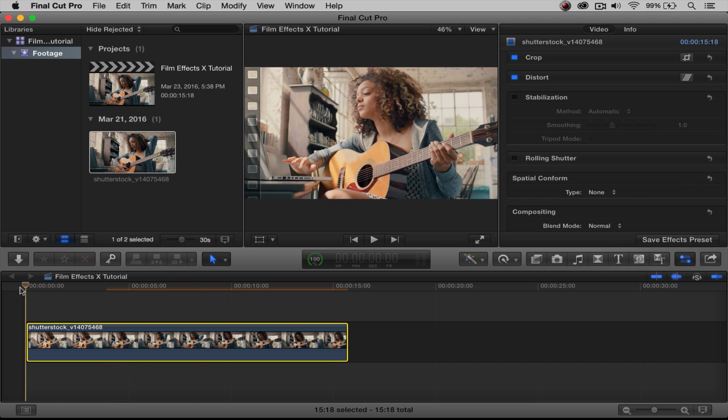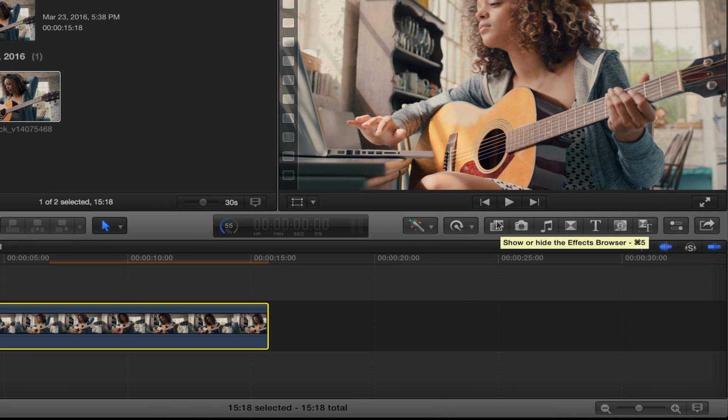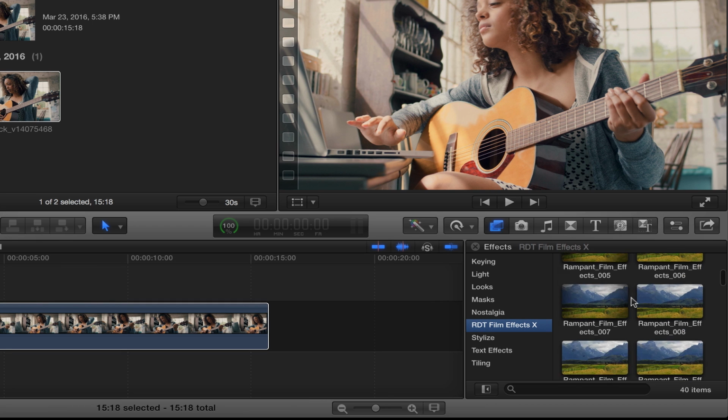That's perfect. Okay, now let's find our film effects. What you're going to do is come over here, I'm going to close the inspector, and you're going to come to your effects panel right here, and click there. And you're going to scroll down until you find your RDT Film Effects X. That's what we're looking for. So we're going to click on that. And here you'll see the whole list of all of the different film effects that are available. There are 40 of them in total.